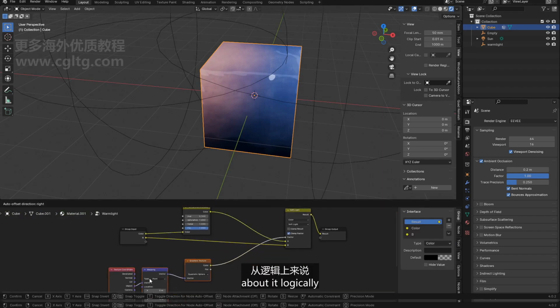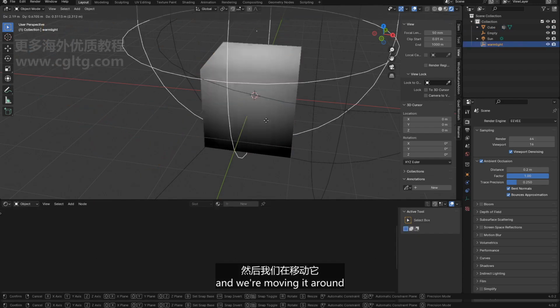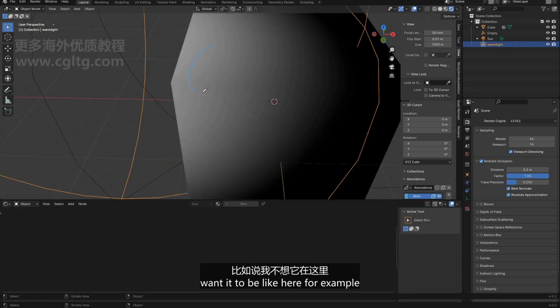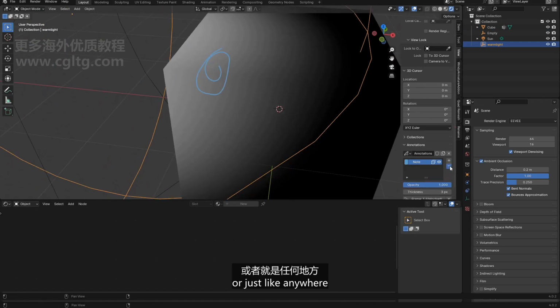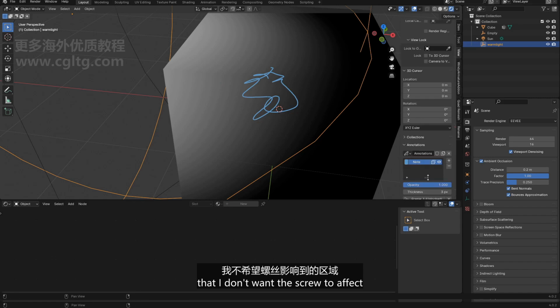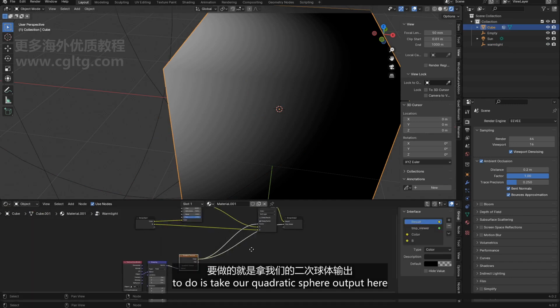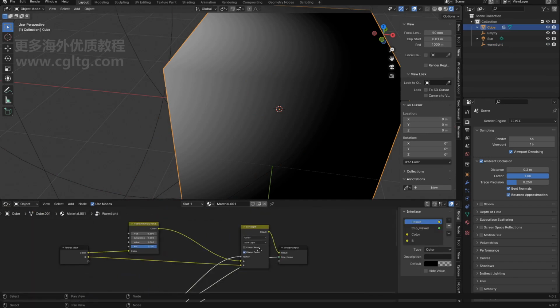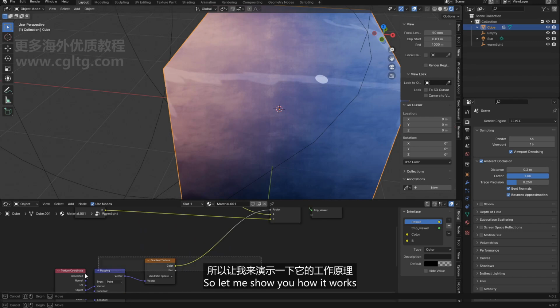Basically, if we think about it logically, we have our sphere, right? And we're moving it around. Let's say I don't want it to be here, for example, or just anywhere. Let's say there's a patch here that I don't want the sphere to affect. Well, that's actually very easy, because all we have to do is take our quadratic sphere output here and multiply it by the mask that we draw. So let me show you how it works.